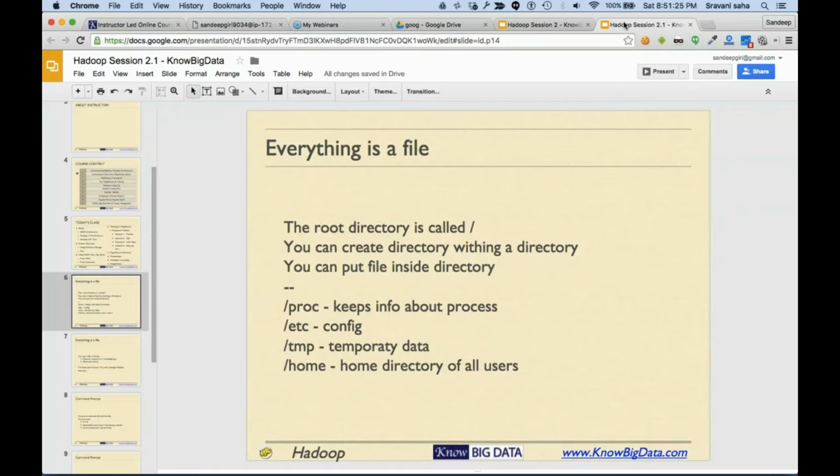Okay, let's talk about file system. What exactly is a file system? In case of Ubuntu or Linux, everything is a file. Everything is a file. Mouse connected to the machine is a file. If you are trying to talk to mouse, you can read that file and you are reading the data from the file. Okay?